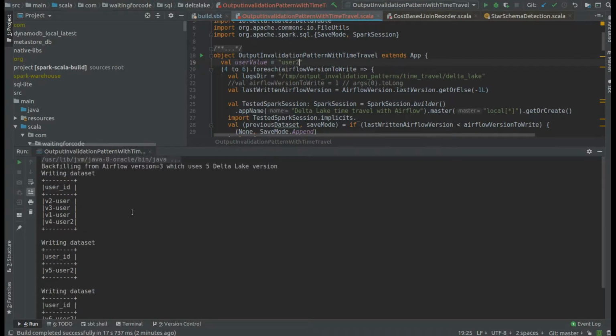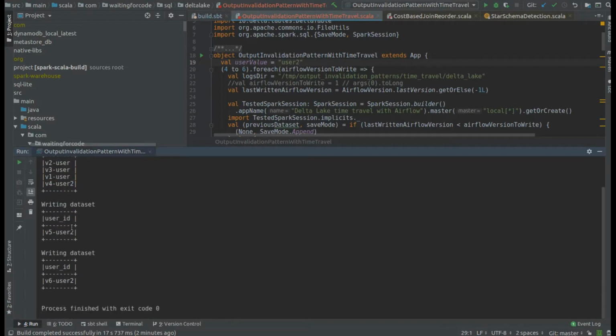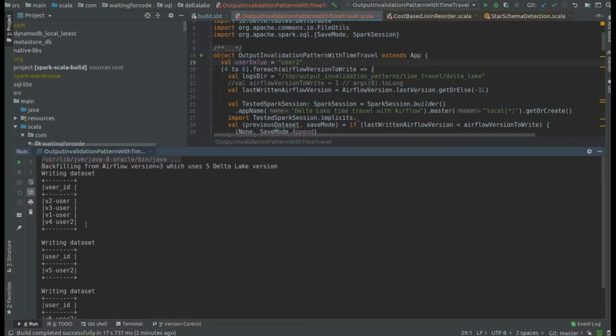And yes, as you can see, I correctly restored this state for version 3 of my Airflow. I added changed row, and later I simply did some appends like for the previous use case when I fixed my regression. And globally that's the demonstration of how the output invalidation pattern could work with Delta Lake versions.